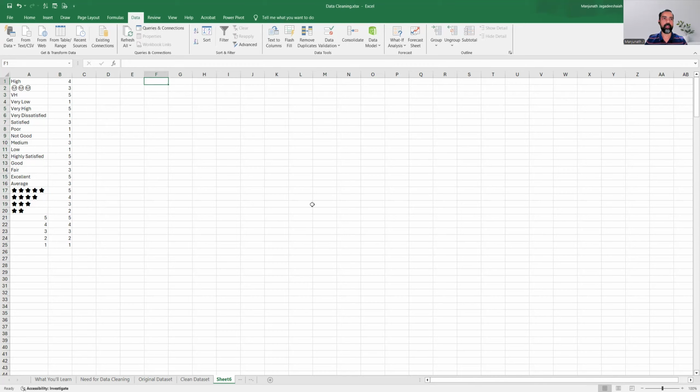Suppose I want to convert high into numeric value 4. I will use the switch function, something like this. Type switch, select the cell value, comma, type high, comma, 4. So this expression converts the value high into 4, as you see here.